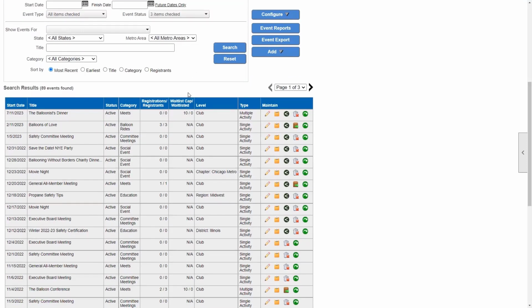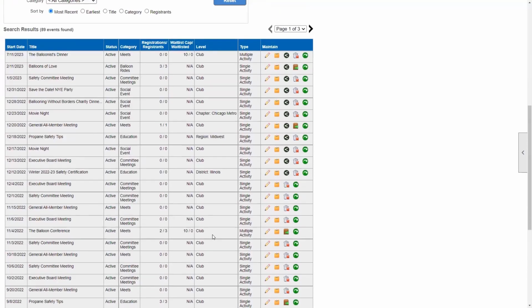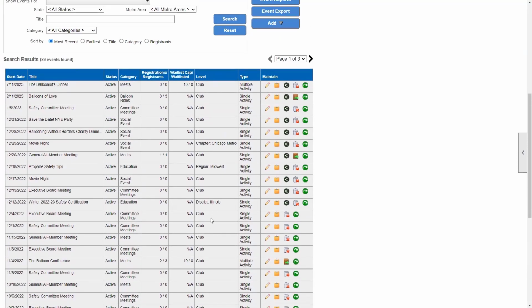And next up, we have the wait list. So you have the wait list cap and how many folks have signed up for your wait list if you have the wait list activated. So you'll see that many of these don't have a wait list, so we just put NA in there. The level of event. So if you have events that are at the club level or the top level, parent level of your organization, which it looks like most of these are, and we do have some events that are being hosted at a more local level. Again, if your organization does not have any chapters, you're not going to see that level designation.